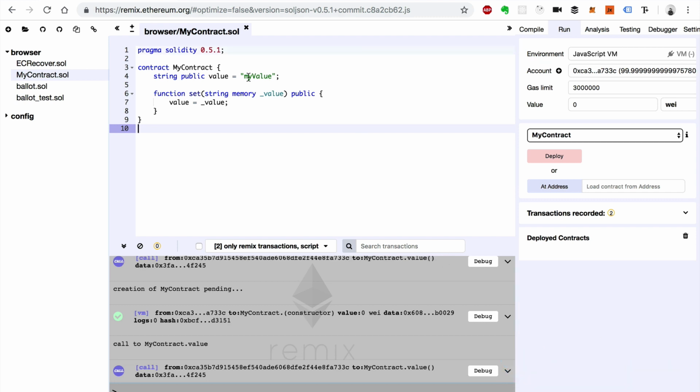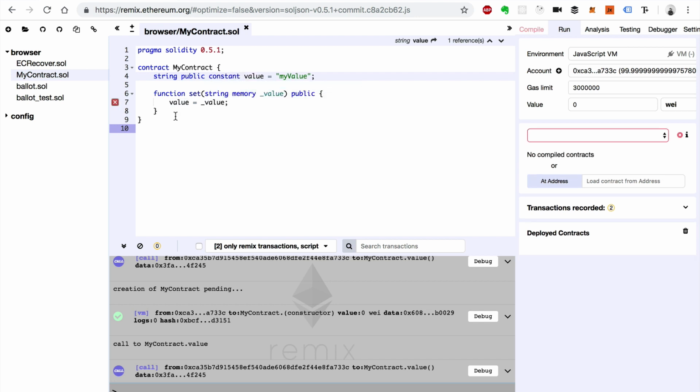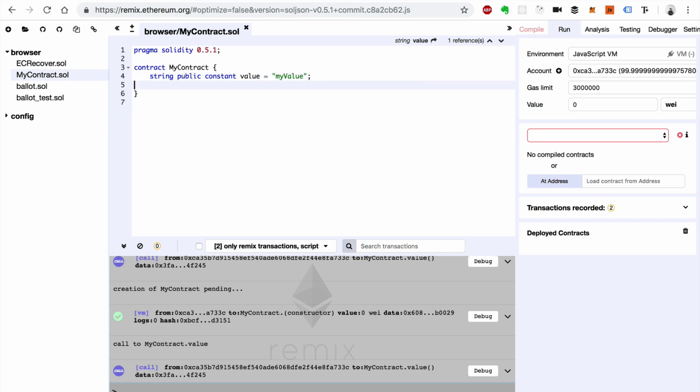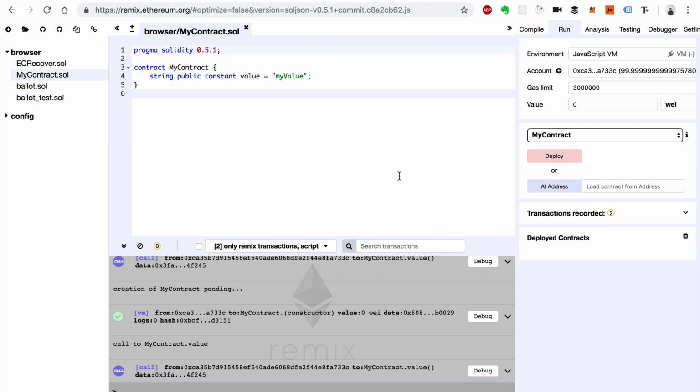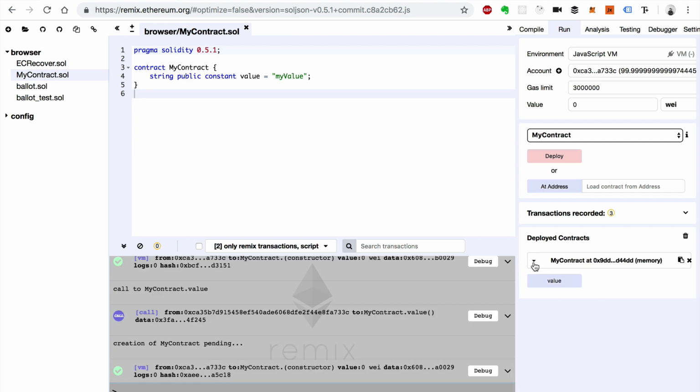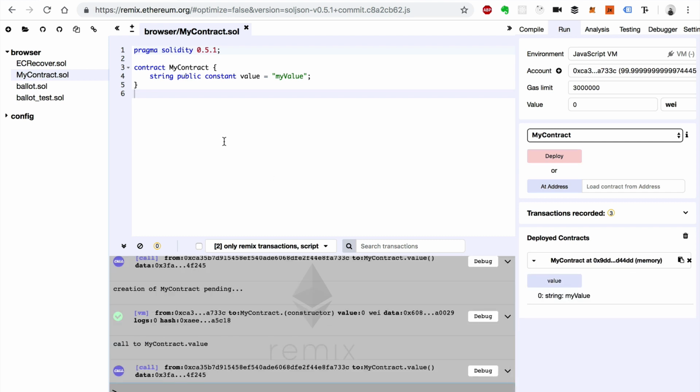We can also set this value as a constant if we don't want it to change. If we don't want to allow a user to set this value, if we want it to stay the same, we can just say constant. That declares a constant. We have to remove this function. We can't update this value at all. Solidity won't let us do that. I'll deploy this again, and we can still see our value here as my value. So that's how you would make your state variables a constant.